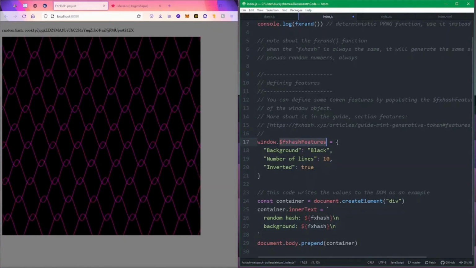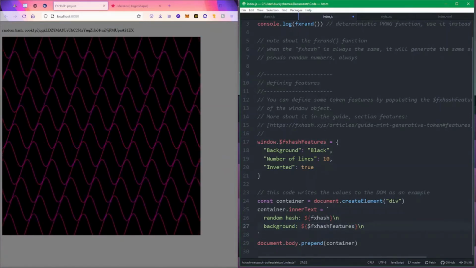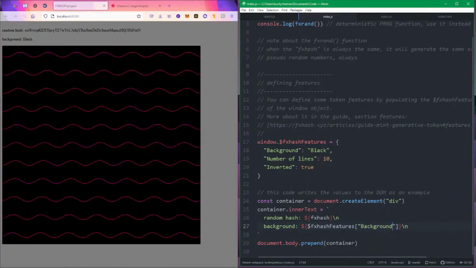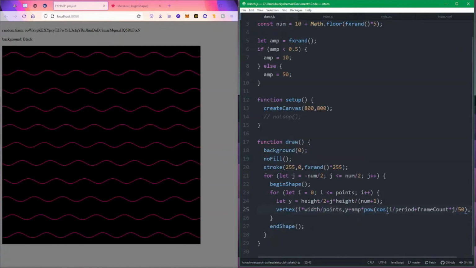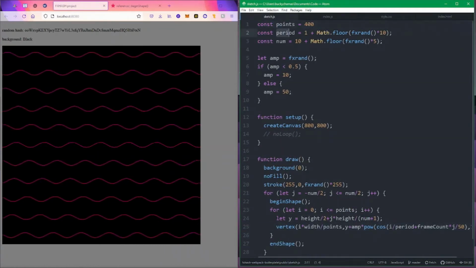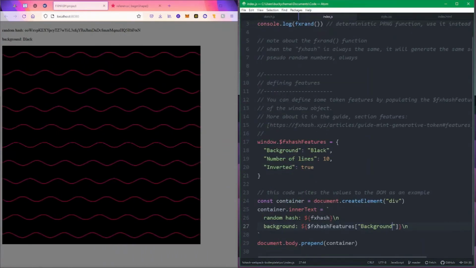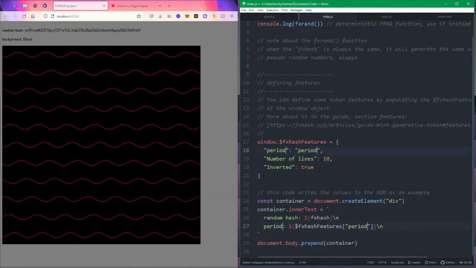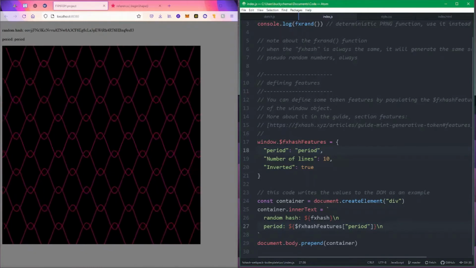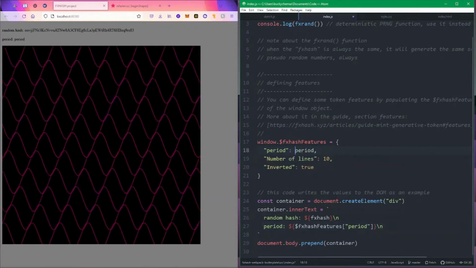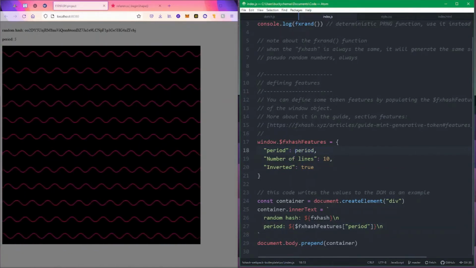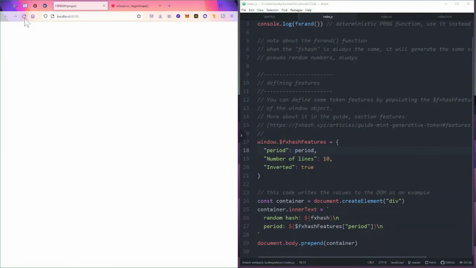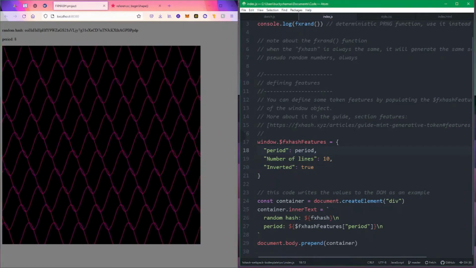So here I'm just setting up a line in the container so that I can view right above my canvas what my feature is currently set to during that iteration. So right now I'm just using that default black background feature, but I'm going to change that to my period, and I don't want to have period as a string here. I want to be referencing the variable that's in my code. So now you can see that's useful for troubleshooting to see if your features are working properly.